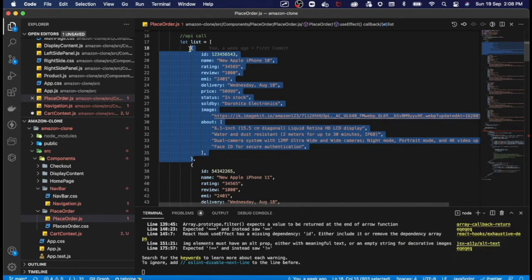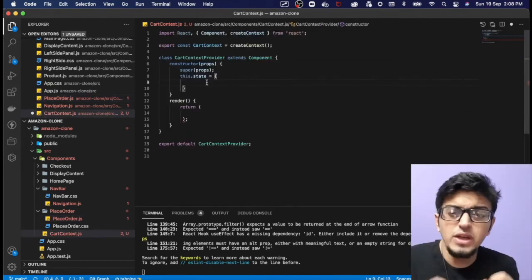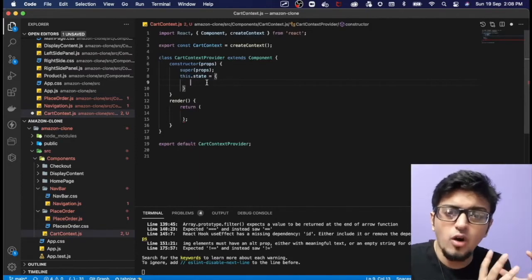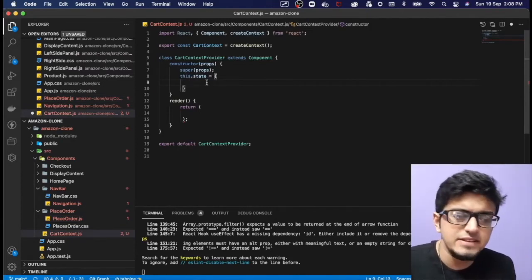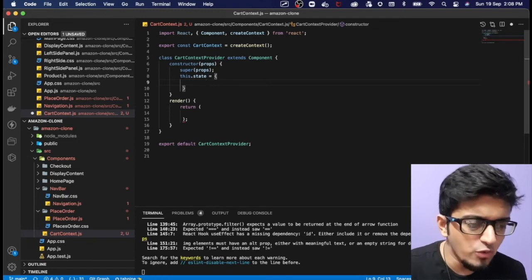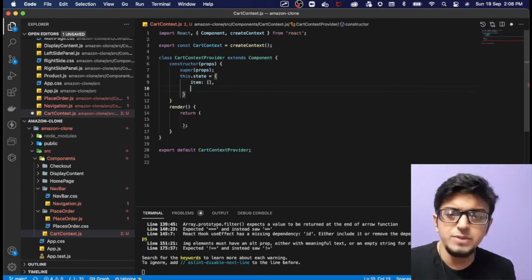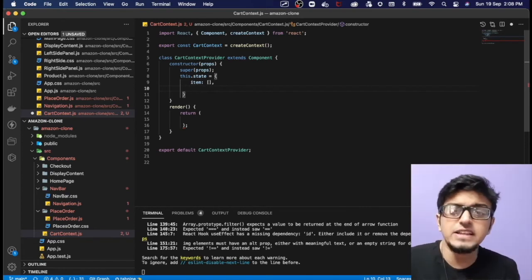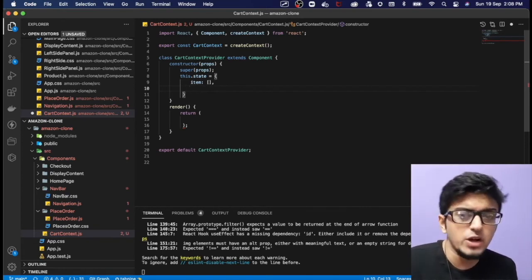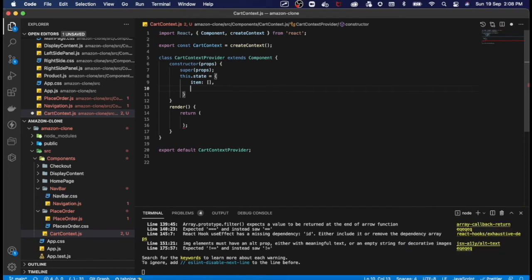So hopefully that explanation is clear to you. Now let's start with the implementation. And the way we should capture a particular object or a product into our database is with the help of an array. So over here we will be defining a simple array called item, which will be initially an empty array because at the very beginning you do not have any product in your cart. So it will be empty, as well as the size of the cart is 0, meaning there is no item in your cart.